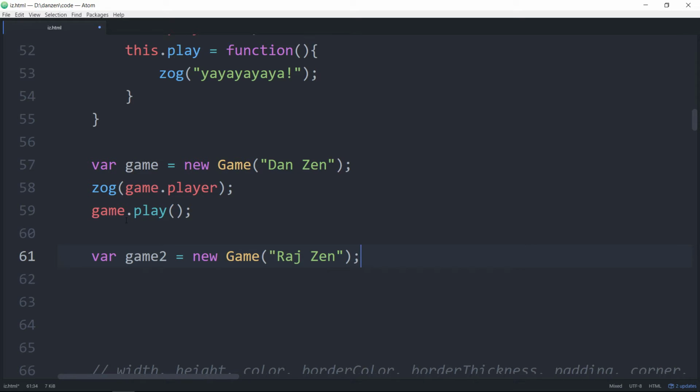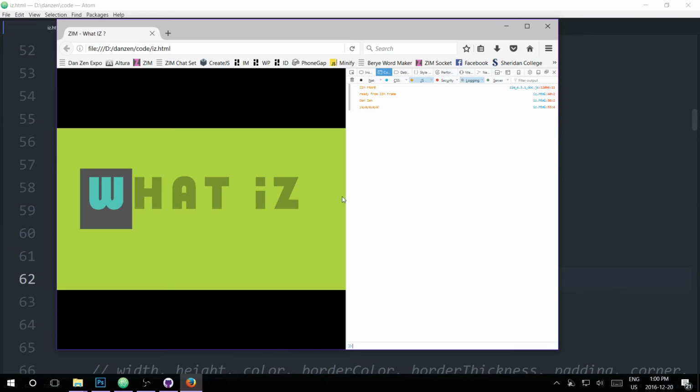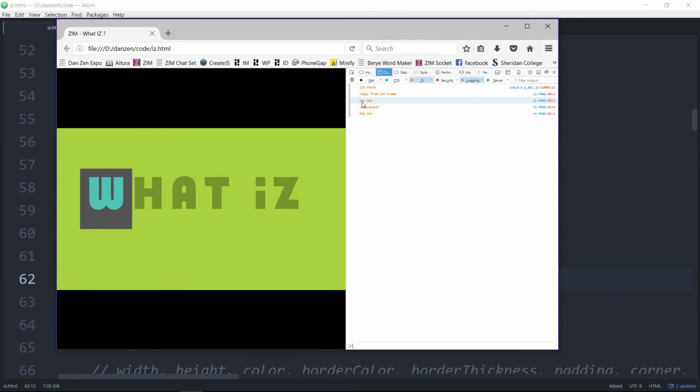Dan Zen. And then we can zog game2's player. So we're using the same class to make these games, but there's different objects. So game will have a certain player name, and game2 will have a different player's name. And when we refresh here, there it is, Dan Zen. Dan Zen plays. Raj, oh, not playing.